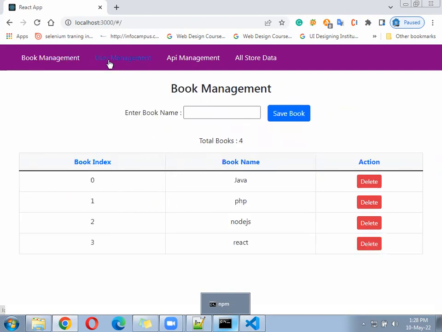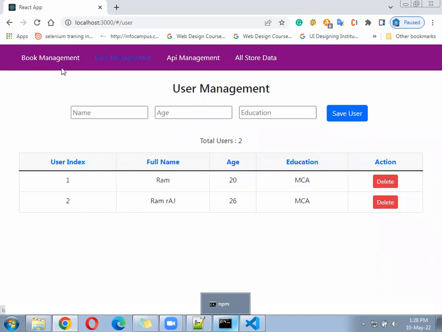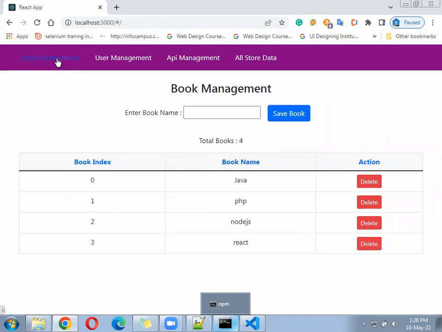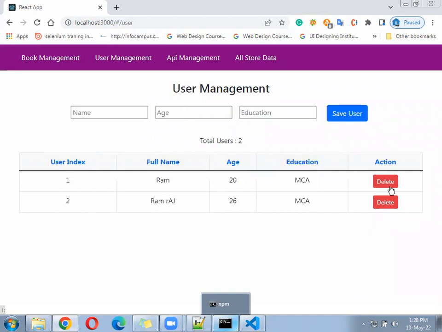Even after half an hour, if you come back, you will see your data will be there. But the condition is you should not refresh the page. If you refresh the page, the data will go. Okay. Next, we need to work. So delete is happening and save is happening for these 2 components.